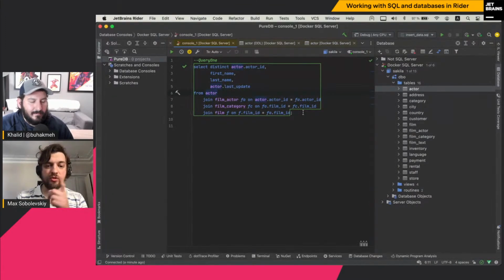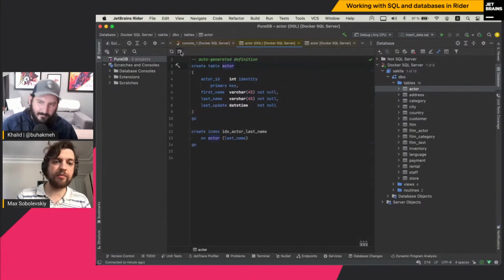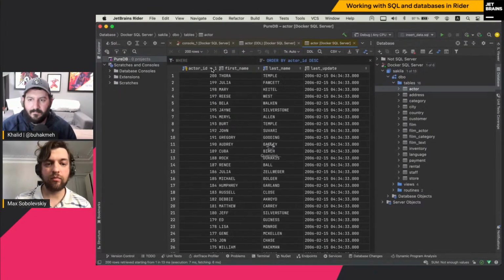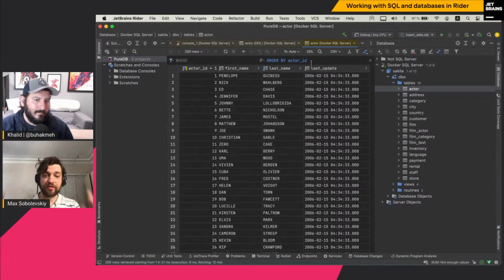Okay, let's go back to our data editor. The data editor is pretty straightforward, where you can edit or view the data of your tables. So I navigate to the actor table, open the data, and this is my data editor. Let's briefly take a look at what it can do. Ordering, more or less straightforward. If you click on the column, you get the order. The default order uses the order by clause, which means that we regenerate the query and run this query, and you see the updated results.